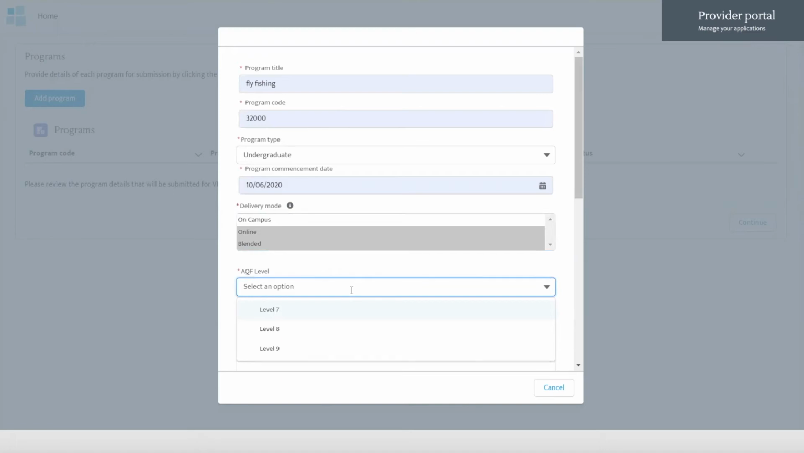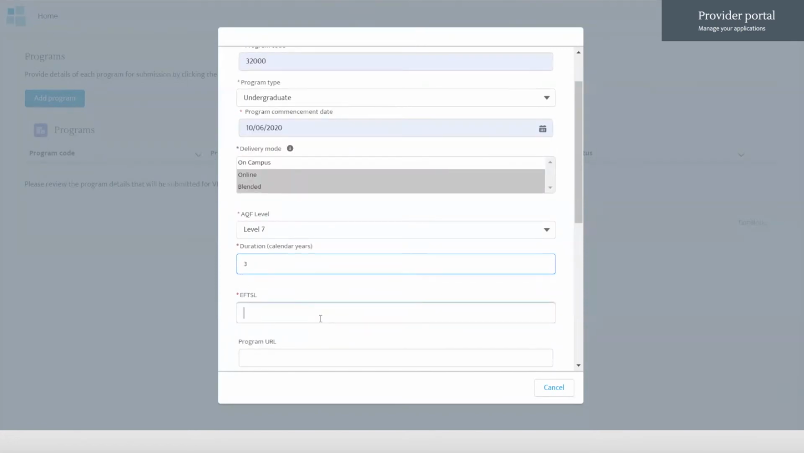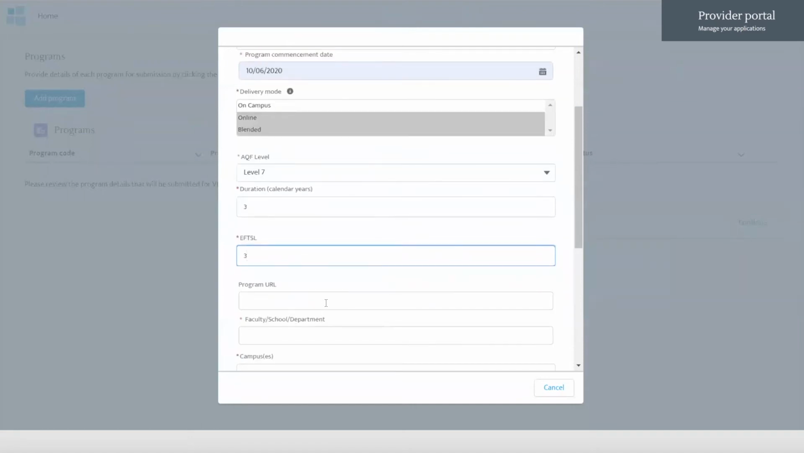AQF level. Here is where you select the AQF level for your program. For the purpose of this demonstration, I'll select Level 7. Here is where you enter the duration of your program. For the purpose of this demonstration, I'll enter 3 as the number of years. If my program takes 3.5 years to complete, I can enter 3.5. Here is where you enter the equivalent full-time student load of your program. For the purpose of this demonstration, I'll enter 3.